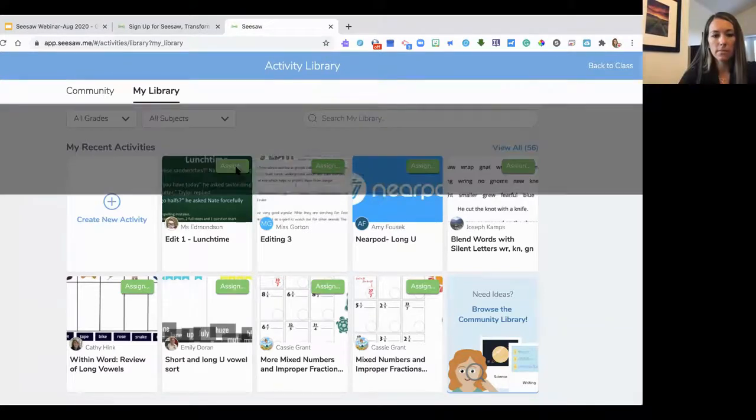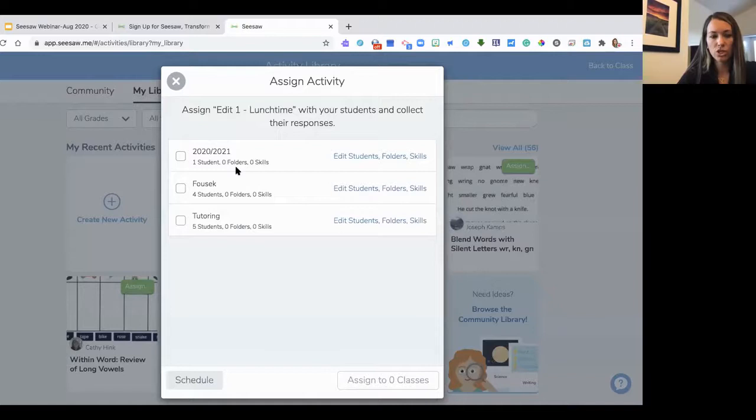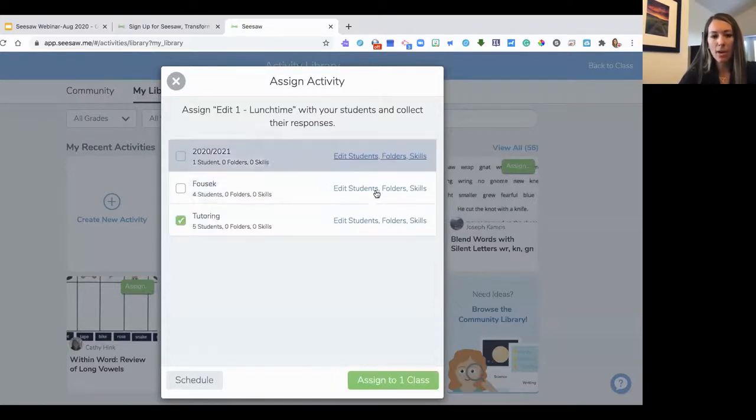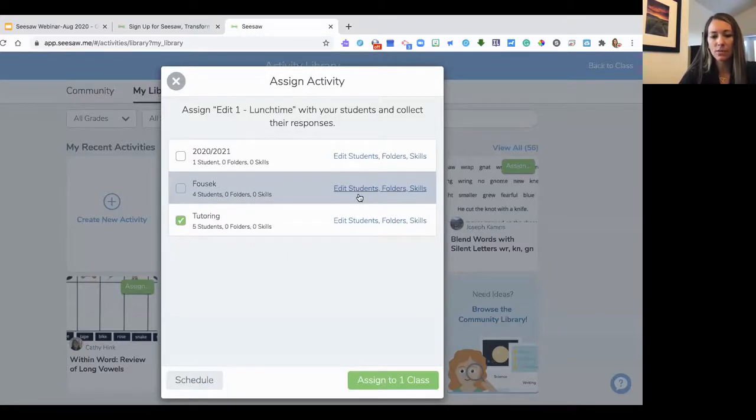Yes, so this is the feature Lauren was just sharing. I clicked assign and you can see all of my classes come up when I click assign. So I can decide, do I want it for this whole class? And then I can edit students from this class and only assign it to certain ones. You have that ability when you assign an activity.